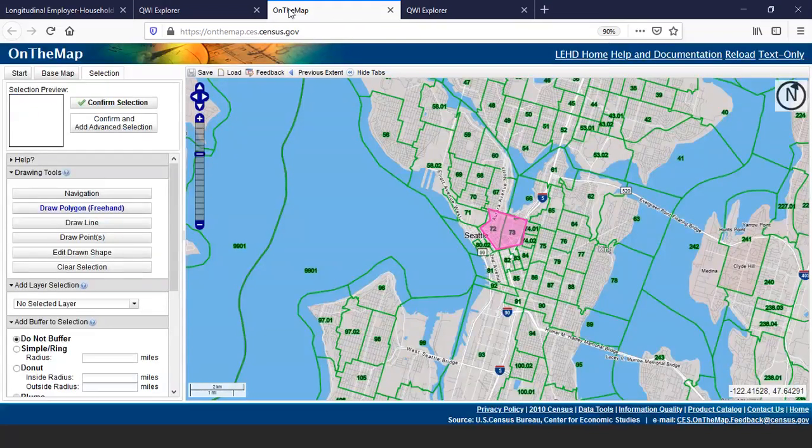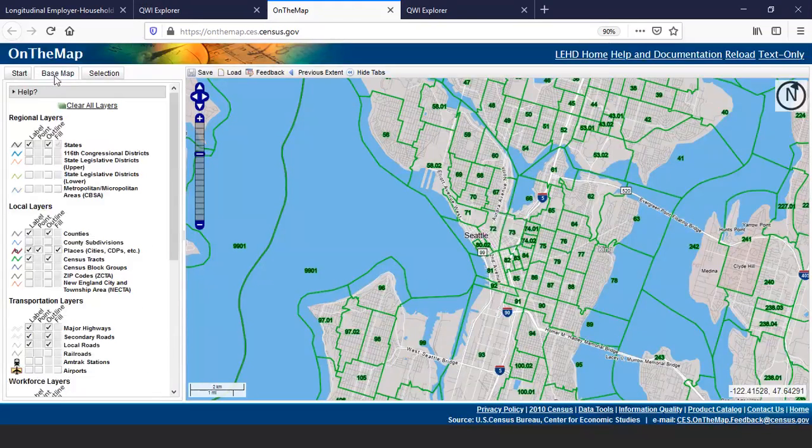If we go back to the LEHD homepage, on the left-hand side you can see OnTheMap right here as the third bullet. I'm going to pull this up. I entered Seattle, and then I clicked on the base map, which is up here in the top left-hand corner. For the base map, I clicked on the census tract so we could see the census tracts for 72 and 73.